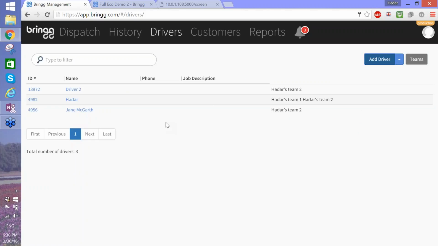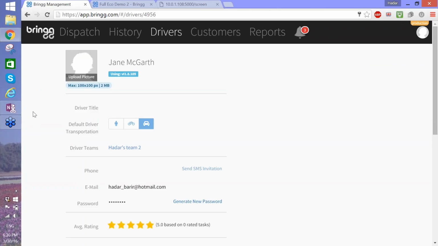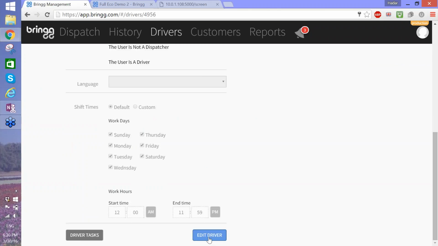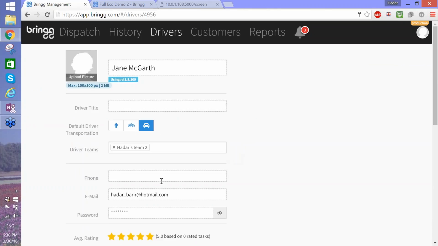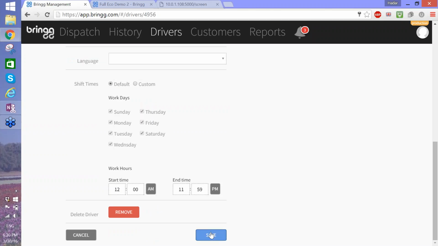And let's say one of your drivers says, you know what, I changed my phone number, or I'm starting to use bicycle instead of car. Any change you need to make, I would just go to that driver and click edit right here. Let's say my driver now needs to add a phone number. She only had an email address. Now she has a phone number, or she switched from a car or a motorcycle to a bicycle, and I want to change that. So all the changes you can do from here, and click save, of course, at the end.